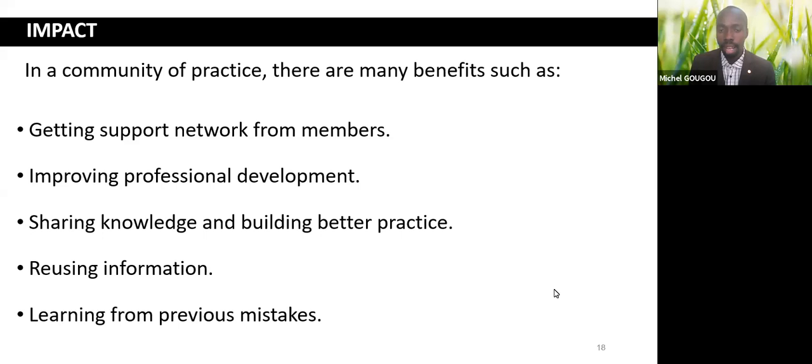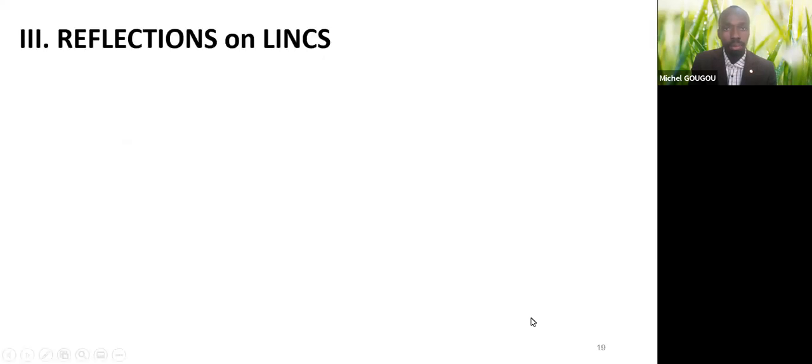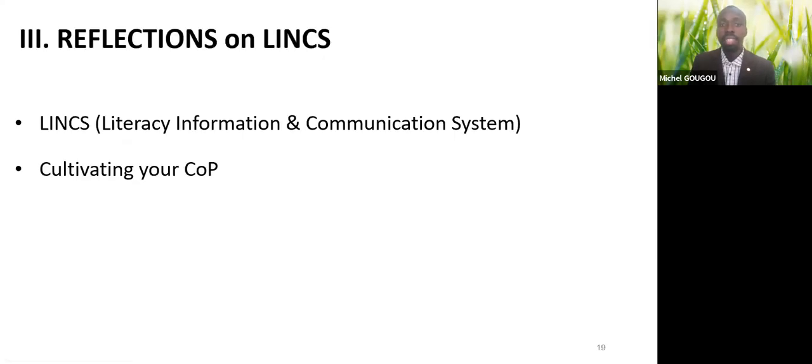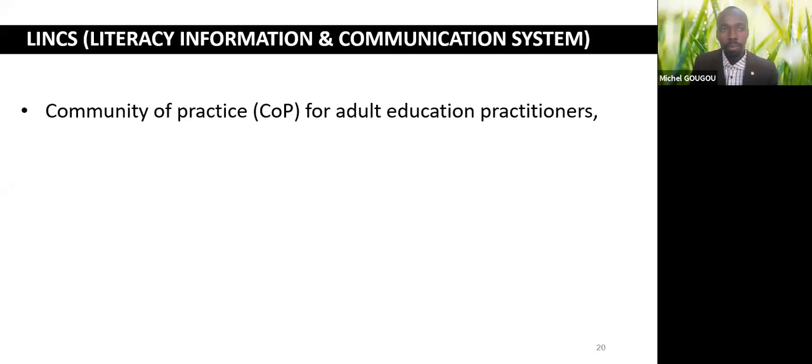So that I think that we can also impact positively our English teaching activities. Then we continue with the next point. It is a finding during the TESOL convention again, reflections on links of literacy, information, and communication system. Then we have to see how you can cultivate your community of practice. So we start by introducing now links.